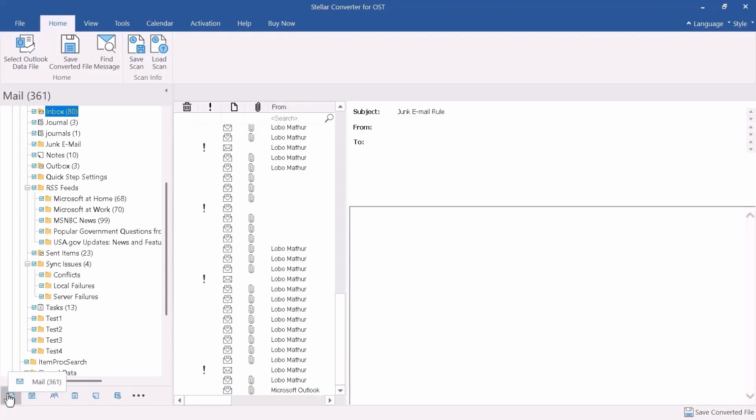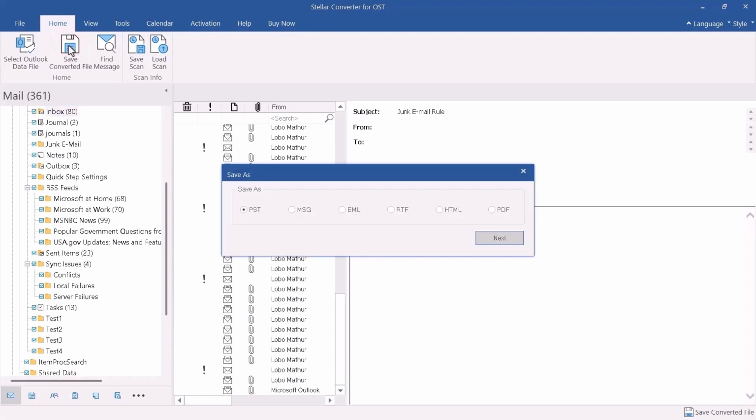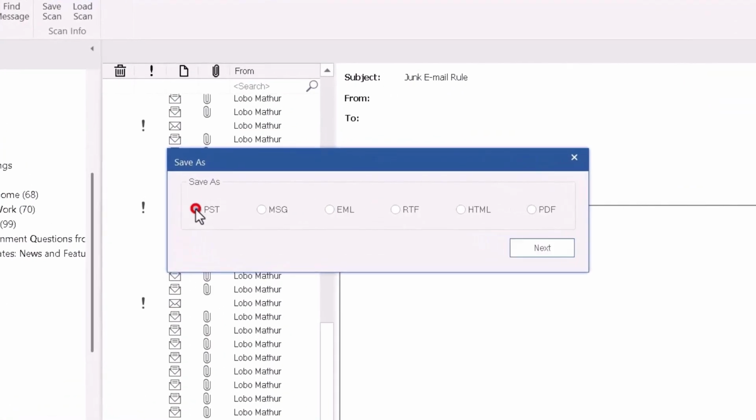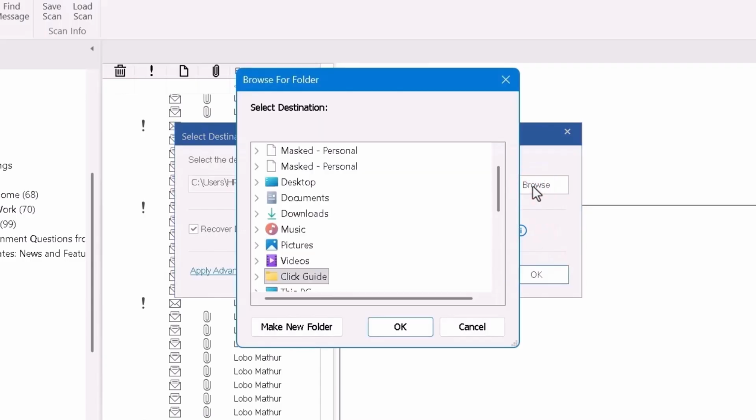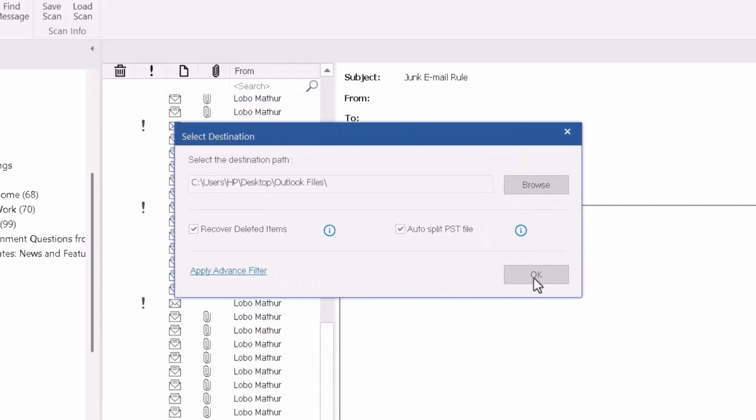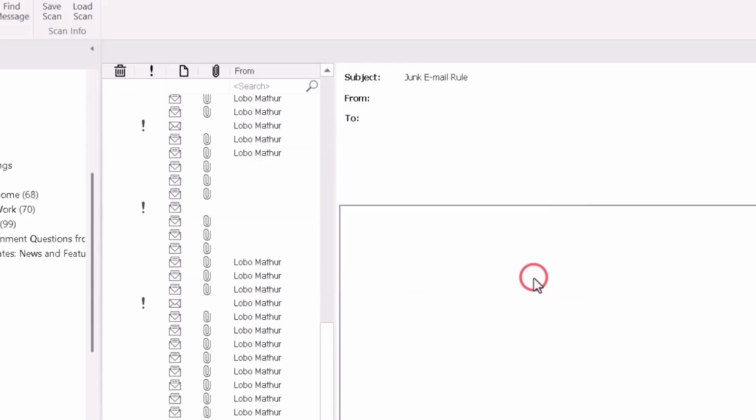Once you've confirmed everything looks good, click Save Converted File in the top left corner. Now choose the output format. I'll keep PST selected, but you can also save the data in PDF, HTML, MSG, or EML formats if needed. Then, click Next. Now choose a location where you want to save the PST file. I'll keep the default location. Then, click OK to start the export.